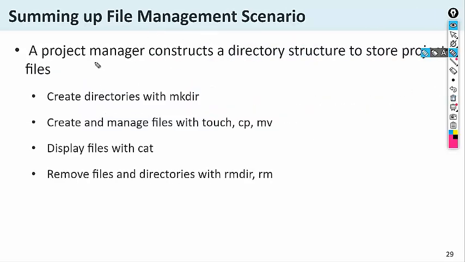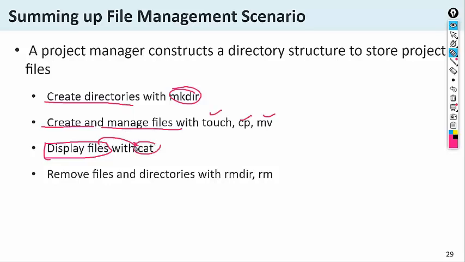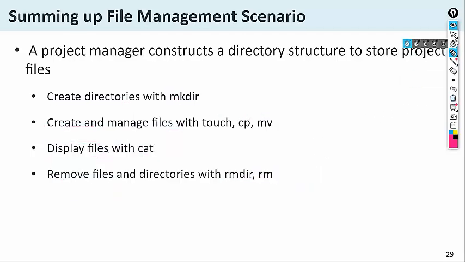Summing up the file management scenario, for a project manager directory structure to store files: creating the directory is the mkdir command, create and manage files with touch, cp and mv. I have displayed you already. To display the data inside the file, the cat command is used. If you want to remove a file, use the rm command. If you want to remove an empty directory, use the rmdir command. If you want to remove a directory, you can use the -r or -f option, or the capital -R option, to remove the directory with its content.